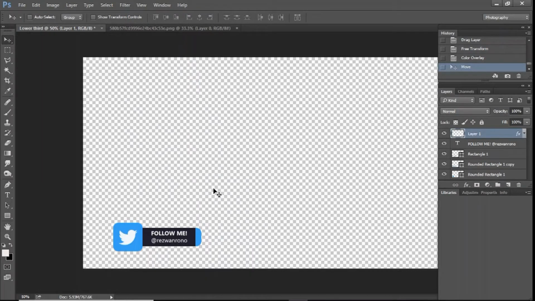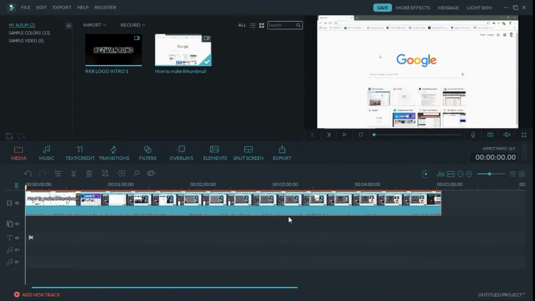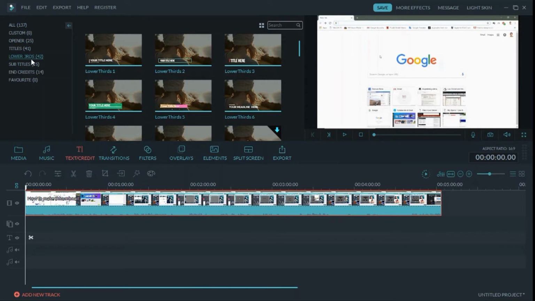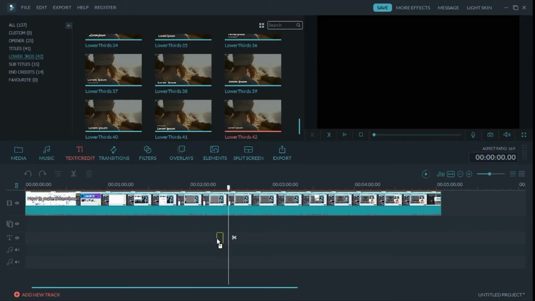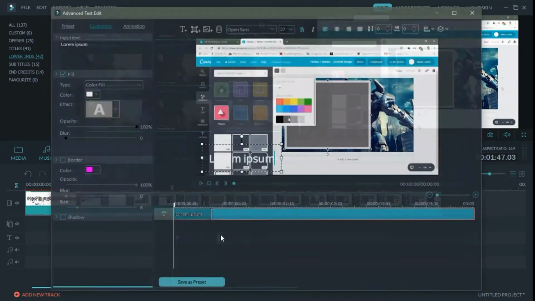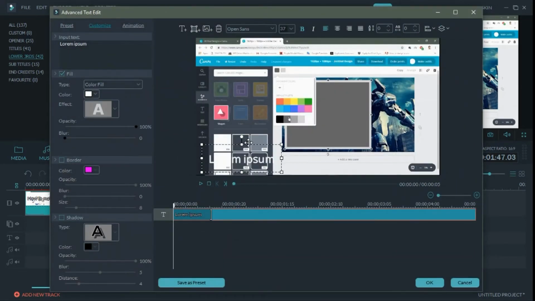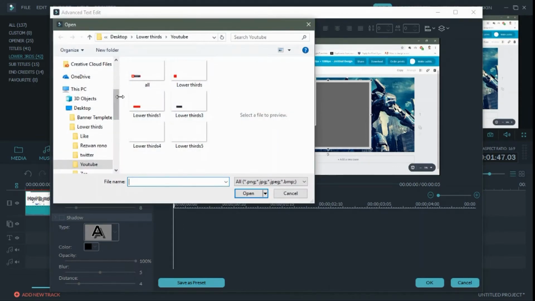Now let me show you how to animate this lower third on Wondershare Filmora. Go to Wondershare Filmora. Go to Text tab, select lower third, drag and drop any simple lower third on your editing panel. Now double click on the text, select and delete it. Select here and open your lower third.